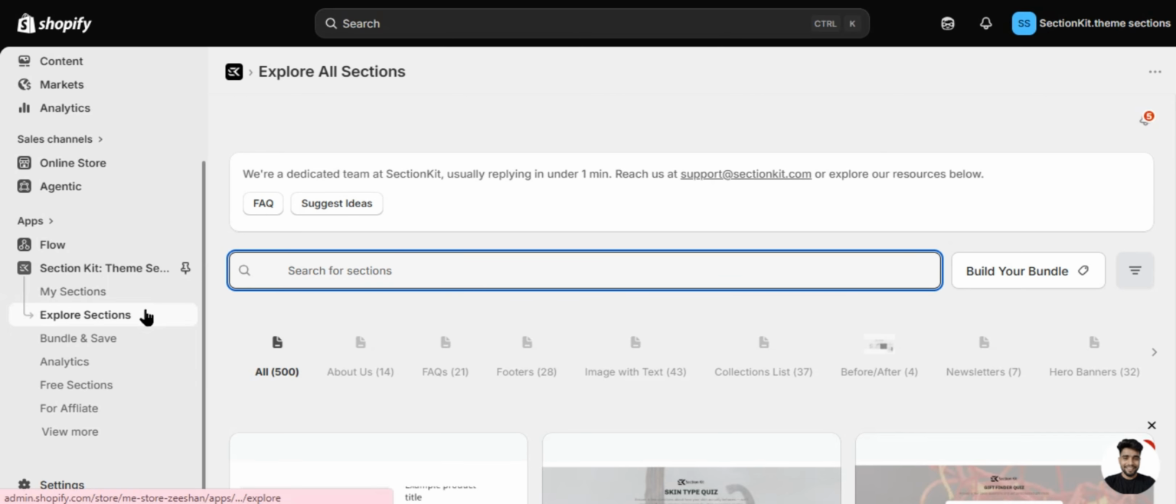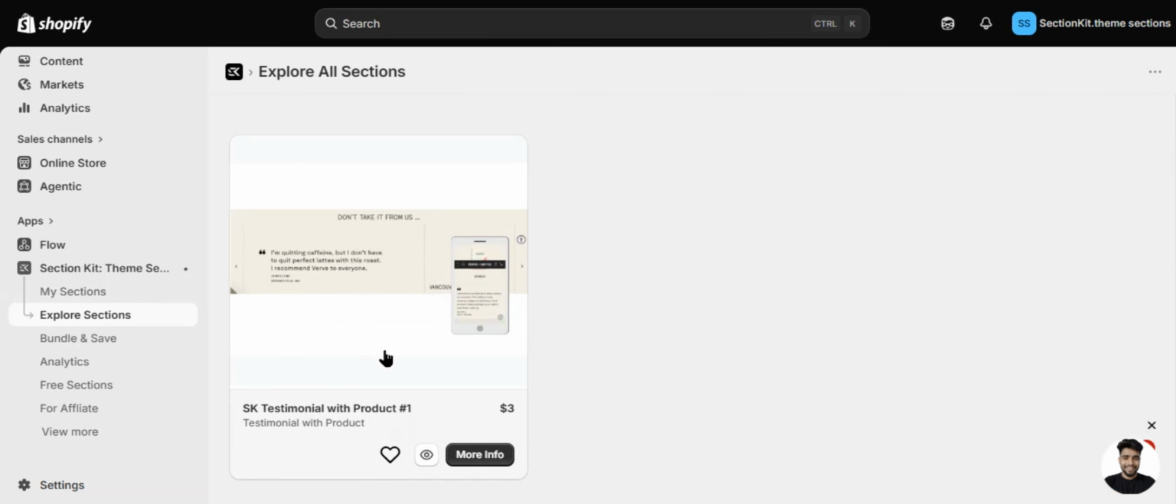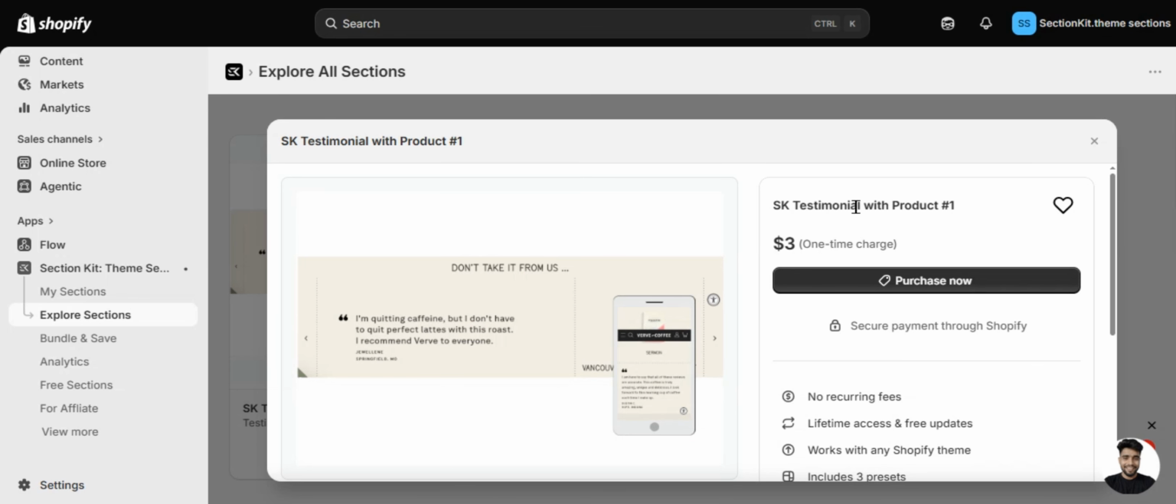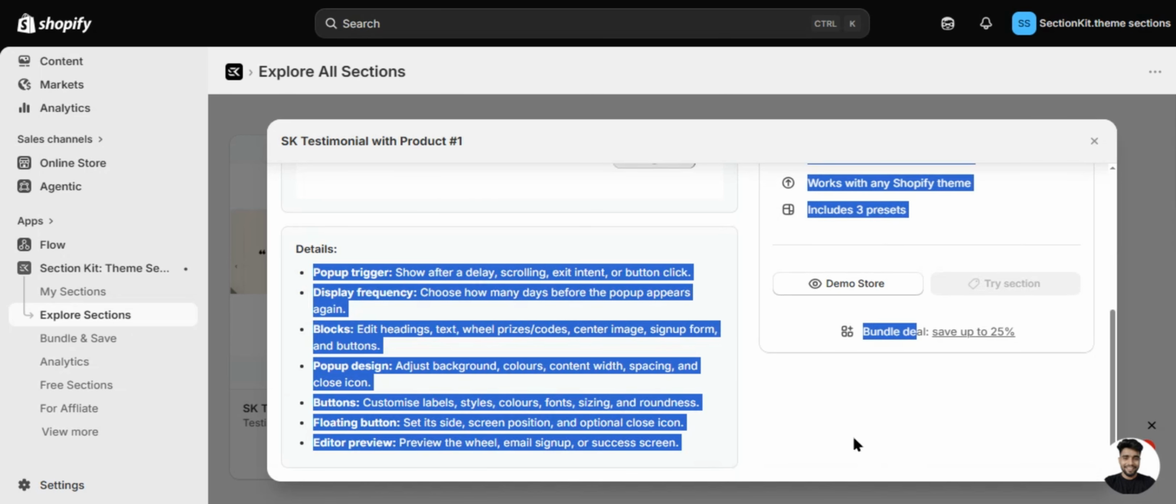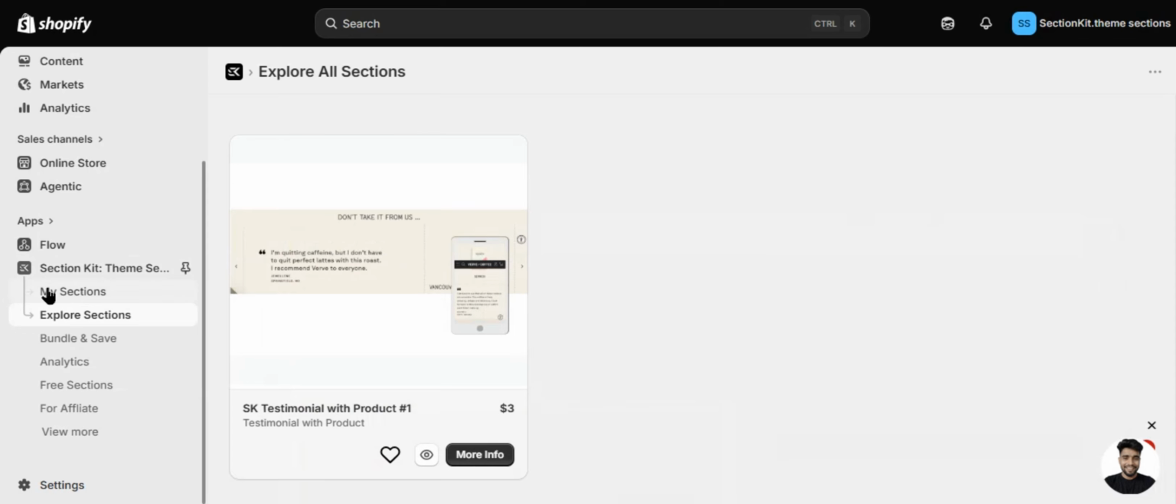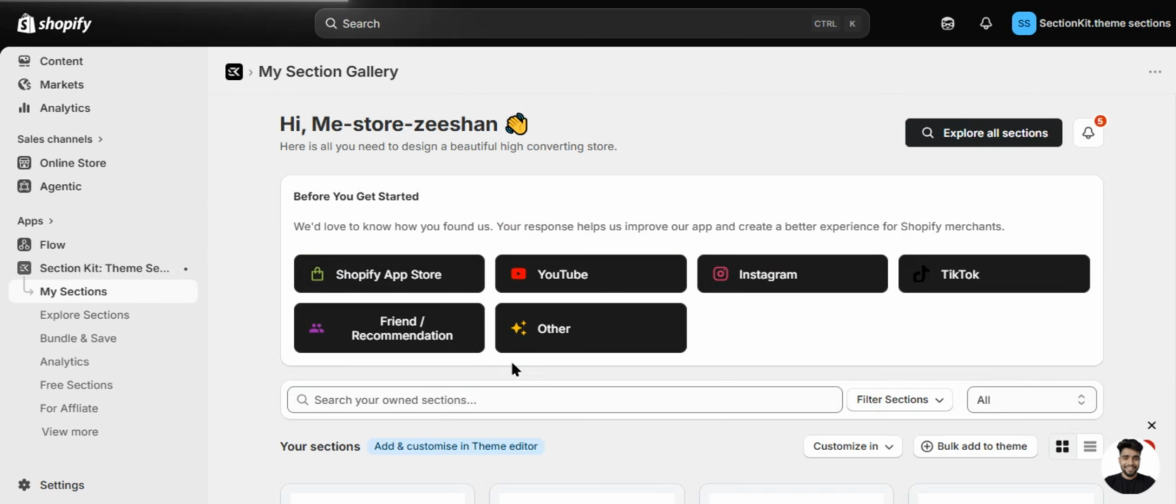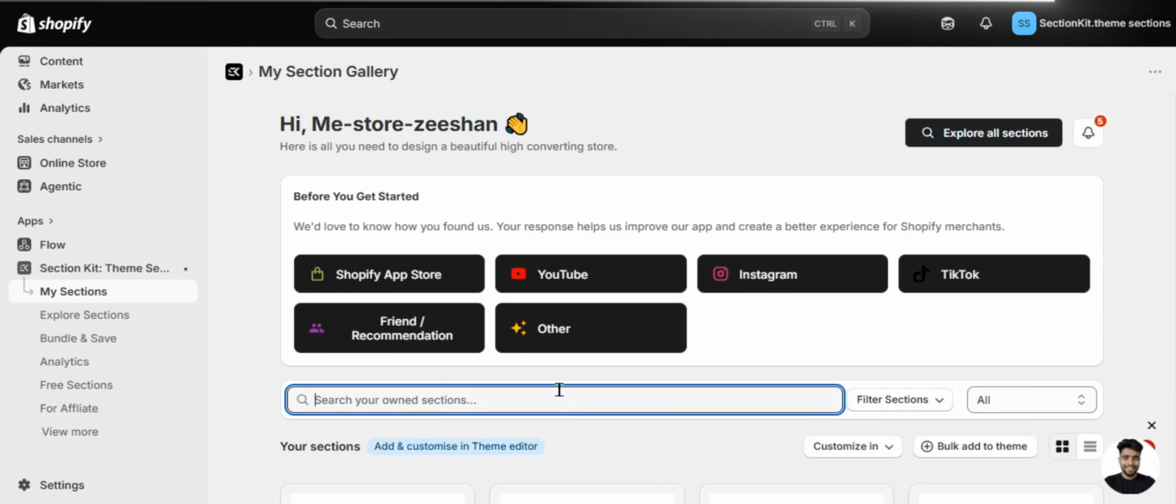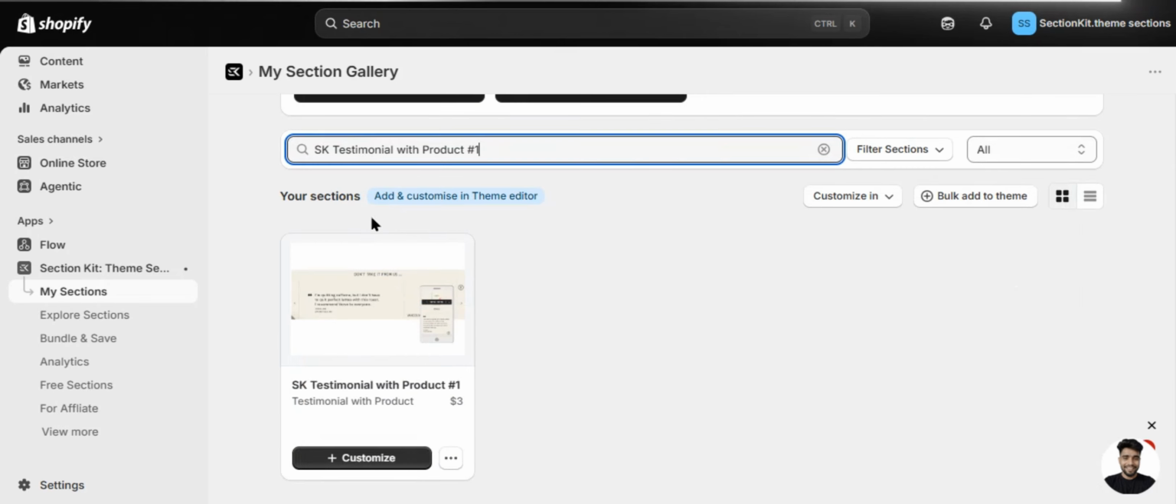After installing, go to Explore Sections and search for SK Testimonial with Product Number 1. You'll find this section here. Click on More Info and purchase it. All the details are listed right below if you want to read through them. I've already purchased this one though, so let's close this and click on My Sections instead. This is where your purchase sections live. Let me scroll down, and there's the section.